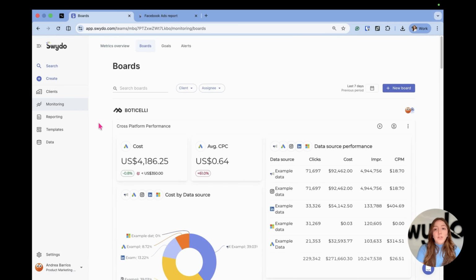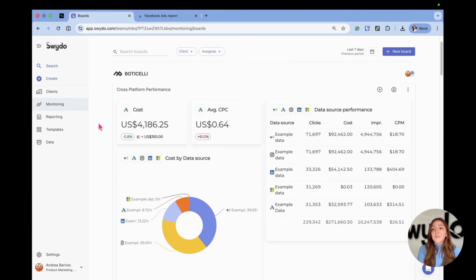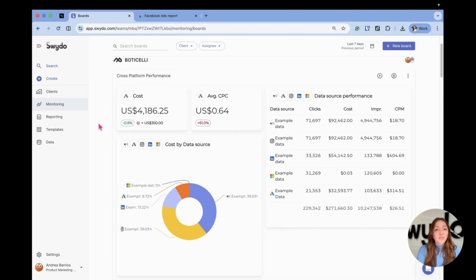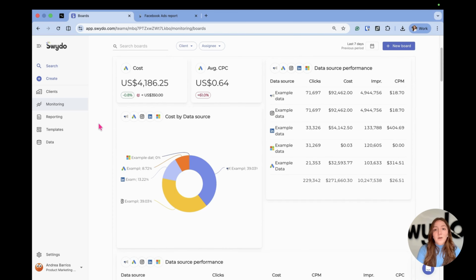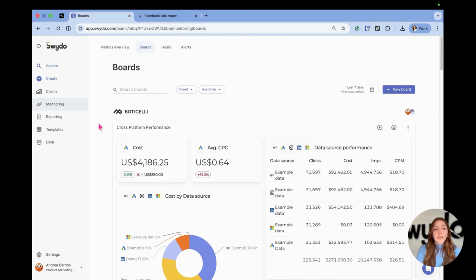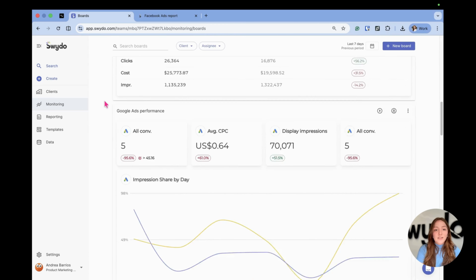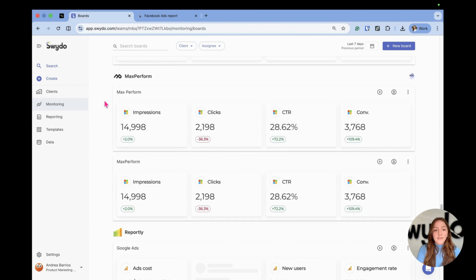We also offer monitoring boards. The boards are created per client, and these are basically mini reports. Just by entering Swydo, you can see what's going on. So yeah, you don't have to be creating reports if you don't want to. You can also create boards. And in this feature, you can see the boards across all the different clients as well.